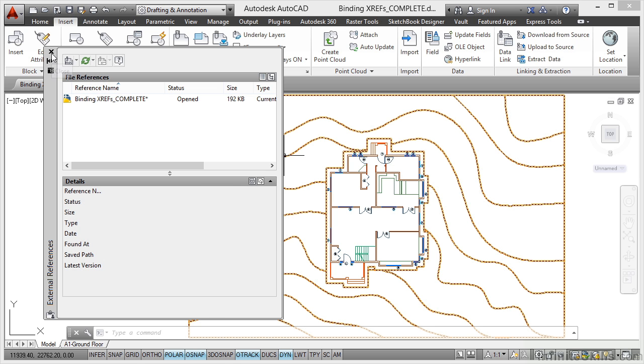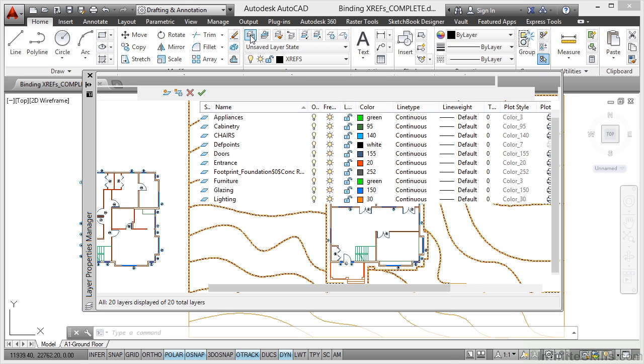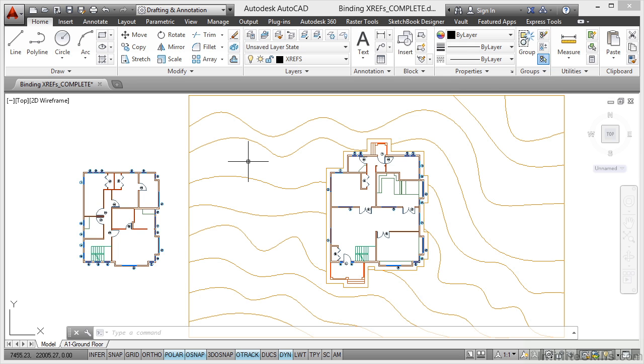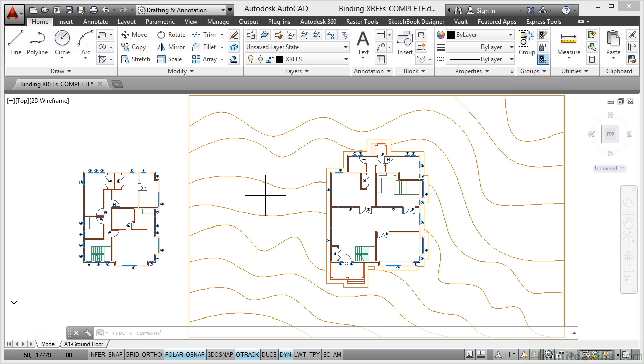So if I close that and go back to the Home tab and go back to my Layer Properties Manager, you'll see now Footprint Foundation, Concrete is there, Topography, $0 contours. So that information now is in my drawing. It's in my current host drawing. There are no XREFs anymore. So all of this is just a block reference. It's come in as a block. And that's basically what happens when you bind it. It comes in as a block. So I've bound that into my drawing.